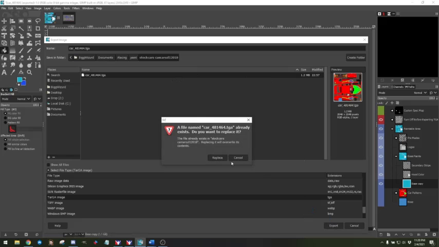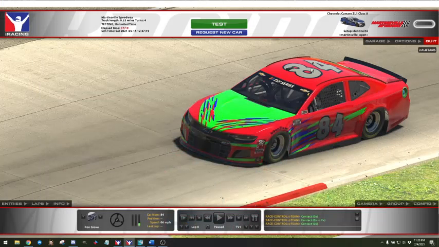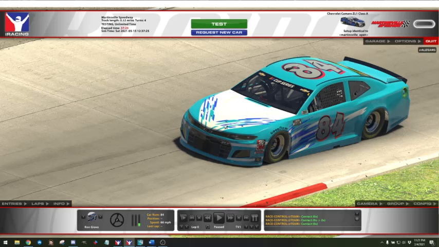All right, so we're going to export that out. It's going to say it's already there. Do you want to replace it? Yes, I do. Hit export, and now my car's blue. When I refresh it, Control R. Okay, so now I have the blue car with the white and blue stripes. Okay, all right, that is how you push a layer, change the colors, make it your own, and push it out to the car. It's pretty simple. It's really not that complicated.